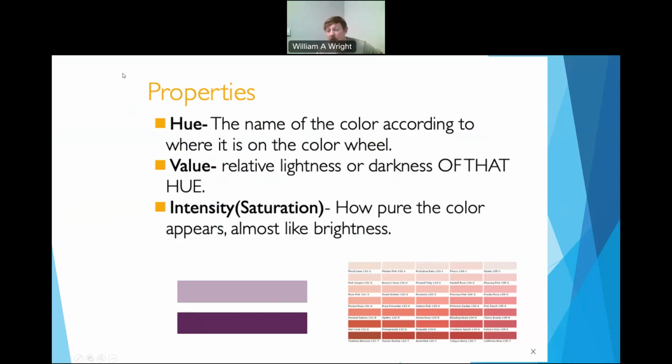Also with value, I did want to point out one little thing. If you add white to a color, it's called a tint. If you add black to a color, it's called a shade. If you add gray to a color, it's a totally different thing, and it's a tone, right? So, yeah, if you ever make a color brighter by adding white, don't make it darker by adding black.